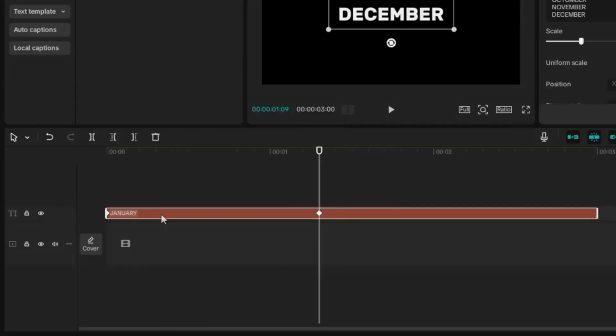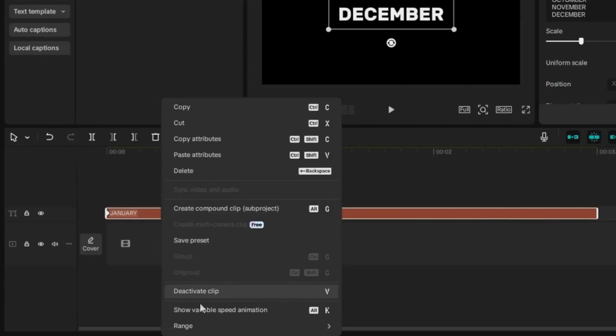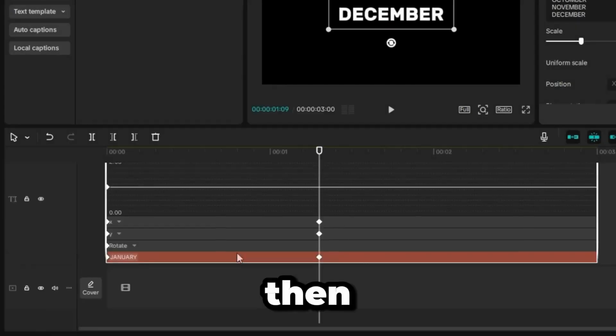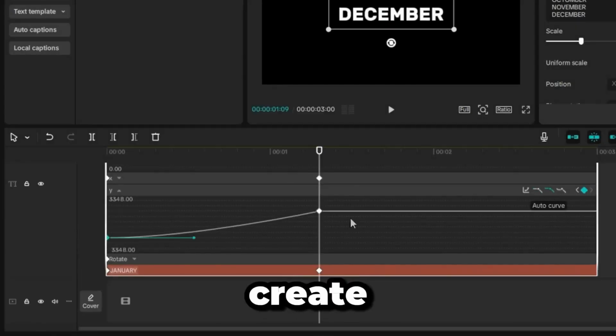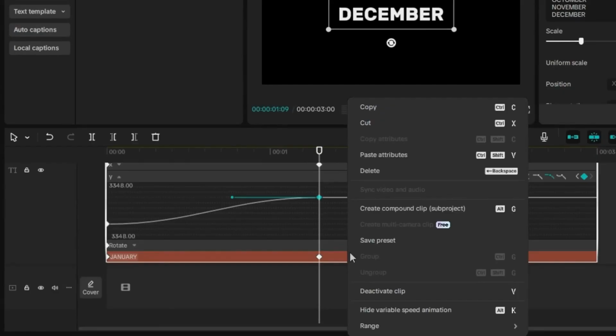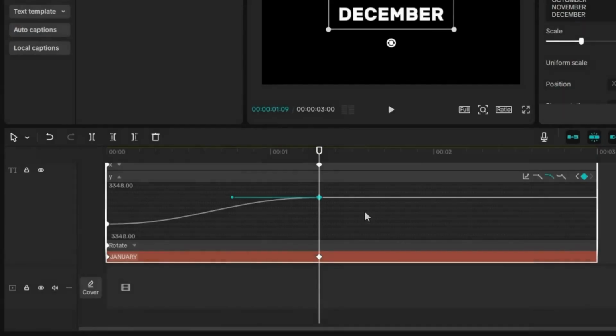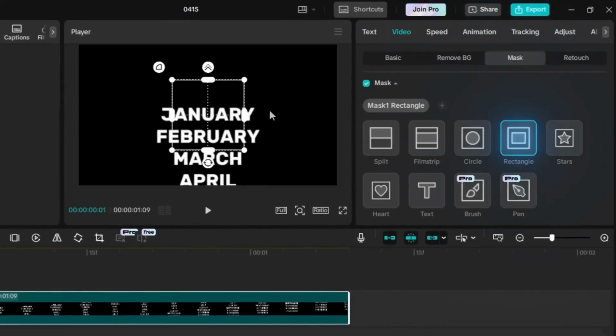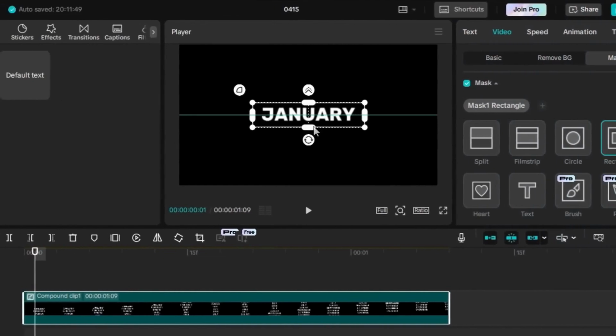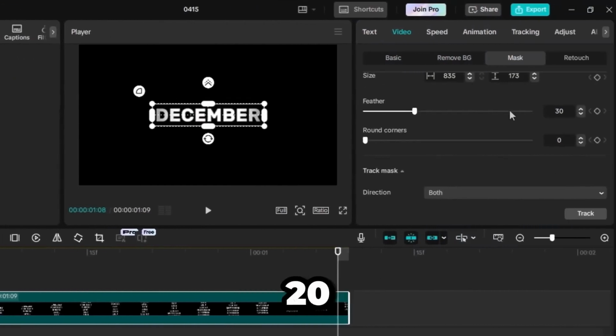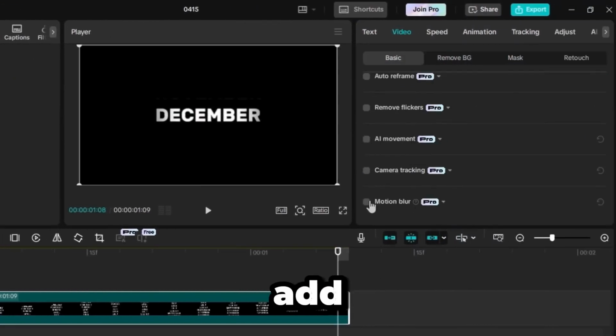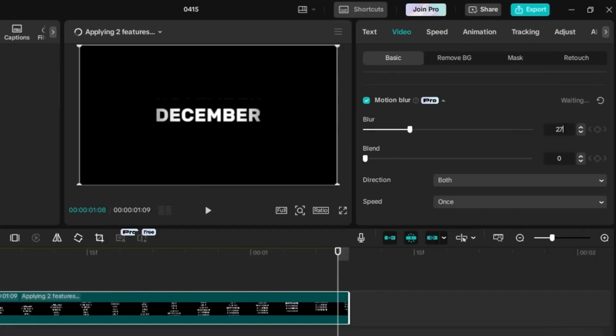Once you've lined it up, right-click the layer and select Show Variable Speed Animation. Then adjust the y-axis graph to create a smooth scroll. After that, right-click again and create a compound clip. Go to the Mask tab, apply a rectangle mask to isolate the visible text area, and set the feather to around 20 for a soft edge. Finally, add motion blur to smooth out the motion. And that's it. You've now created a clean, animated counting effect right inside CapCut.